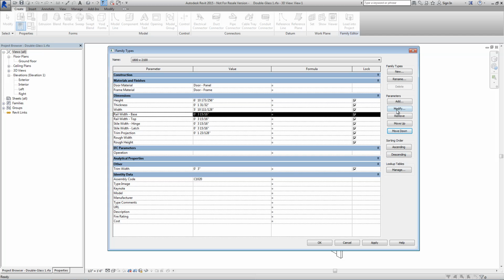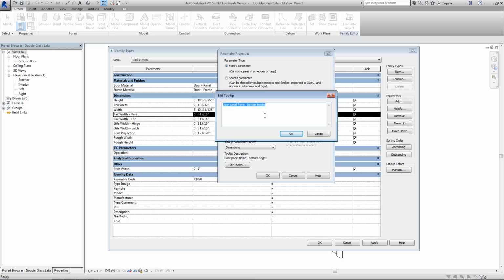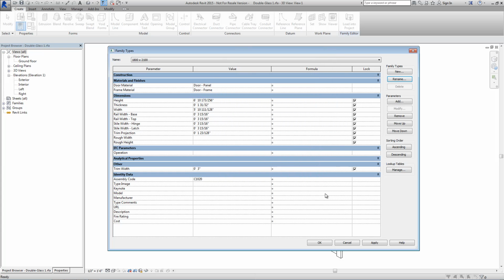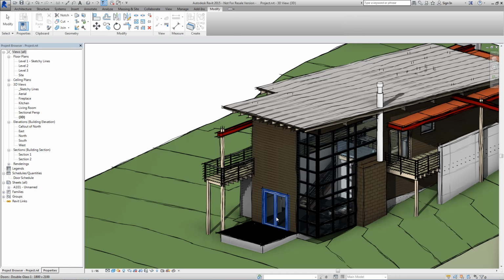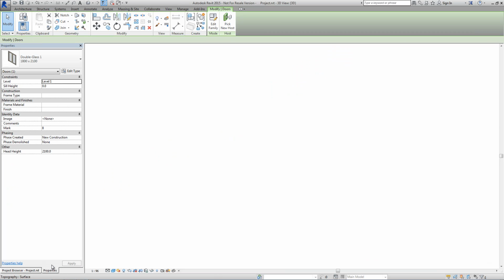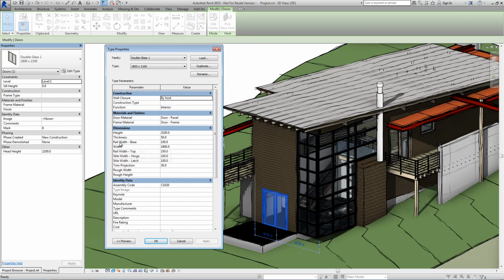You'll also notice when we have a look inside the properties for that parameter that we also have an edit tooltip button down the bottom. So using this we can type in a brief description that describes what that parameter is going to be used for. When we have a look at it back inside the project, selecting that door, having a look at its type properties, we can see here that I have the rail width base, and when I put my cursor over it, the little tooltip pops up in front.